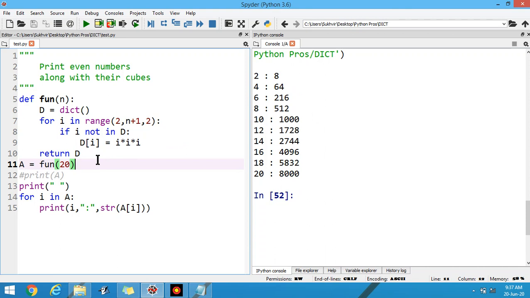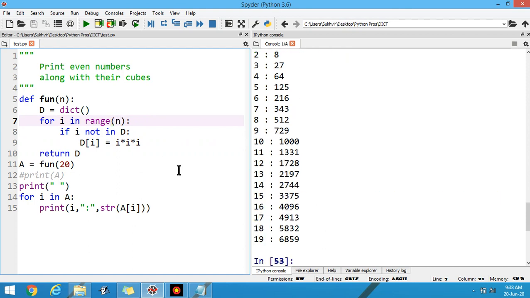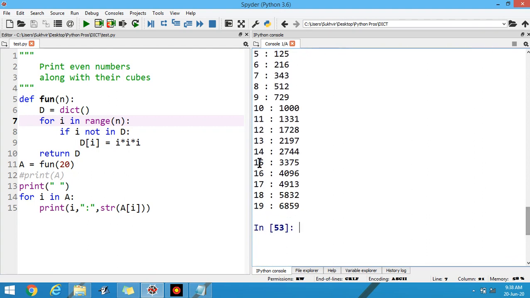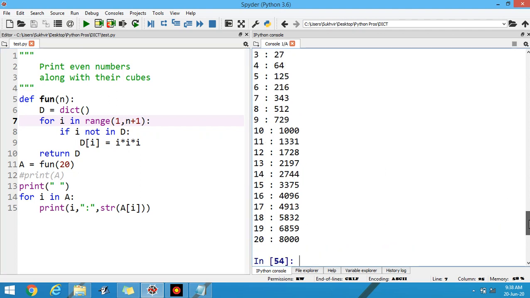Let's try to execute one more thing. Suppose I have to calculate the square root of these numbers. Suppose I am writing here a range. Suppose I write n only. Then execute the program. It means it's from 0 to 19. It means you can write here 1 to n plus 1. It means you can print the values from 1 to 20.